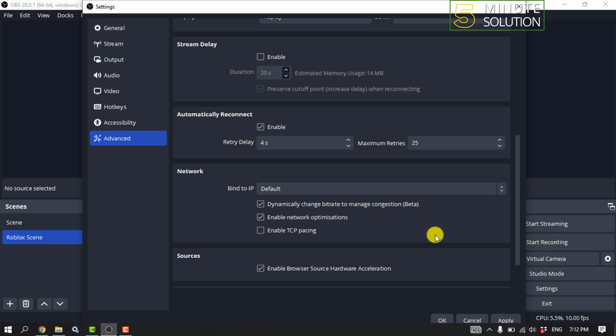And the third solution is set bind to IP. To solve dropped frames in OBS, the network is what you should focus on. In OBS, there are other options to change it. The bind to IP should be altered to default. If you want to alter the network settings in OBS, you can hit Advanced, Network, Bind to IP. Then make sure it is in default.